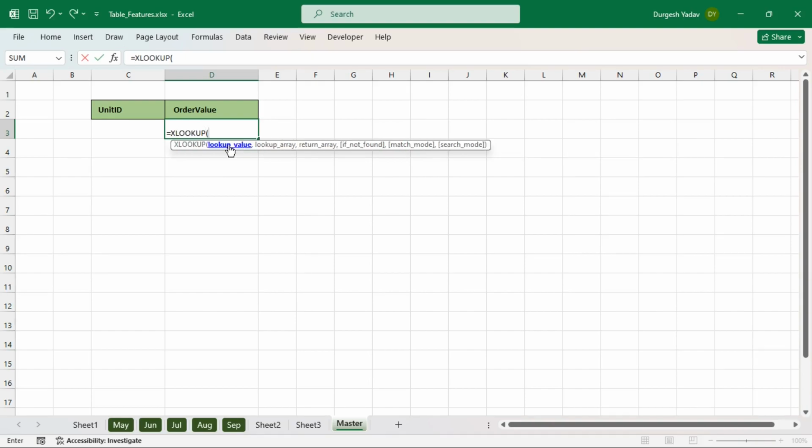Lookup value. So lookup value will be the unit ID. I'll just click on unit ID over here. For the time being it is blank, but we'll see later, whenever we put a unit ID over here, how we will get the value in the order value. So that is lookup value.